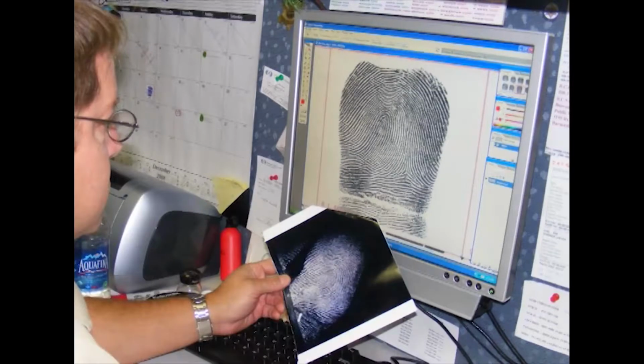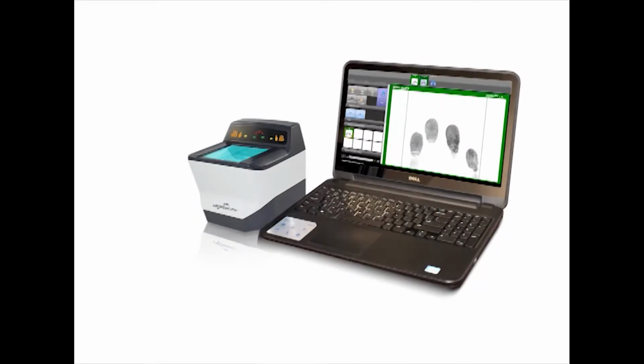In the modern digitalized world, the manual fingerprint identification system has been replaced by the Automated Fingerprint Identification System, AFIS.